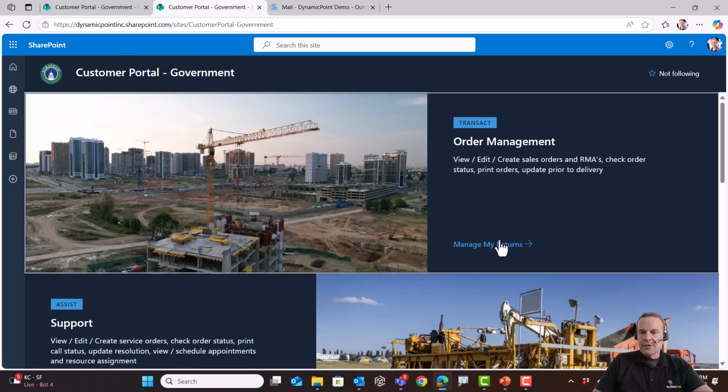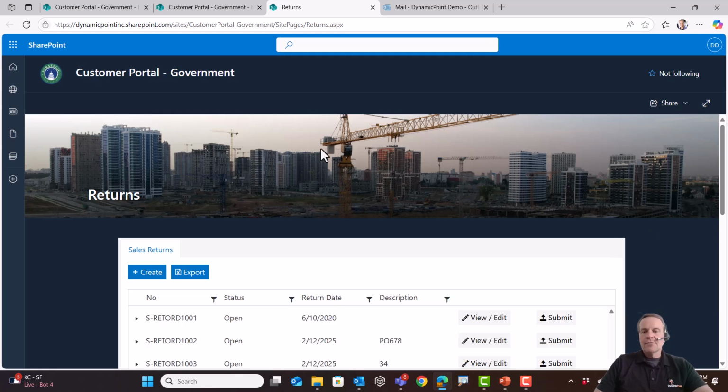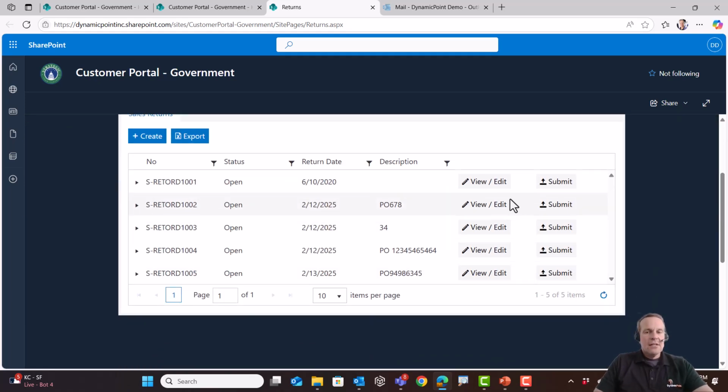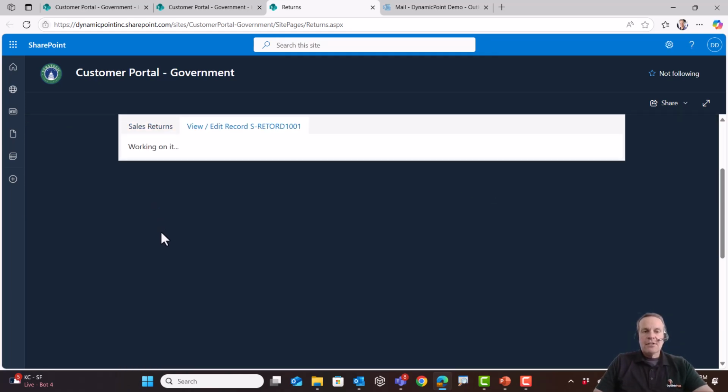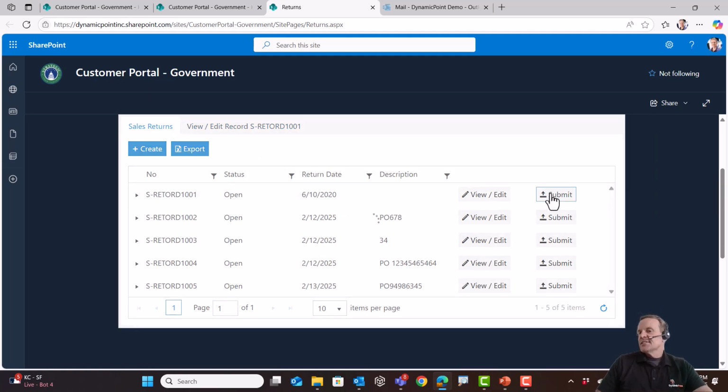If we go into the returns, same idea there. It's going to be the returns that are filtered for my customer. I also have the ability to create returns or edit existing returns, as well as you see an option to submit it. What submitting is going to do is invoke a workflow, and my user will get a notification that this new return has been submitted.